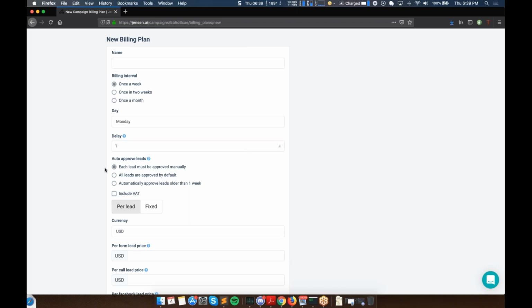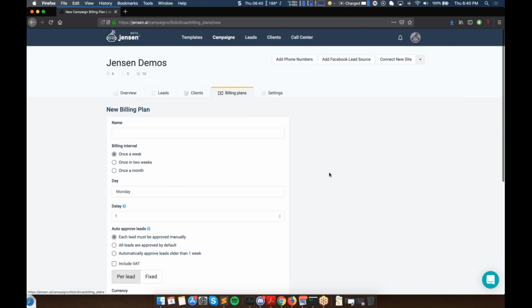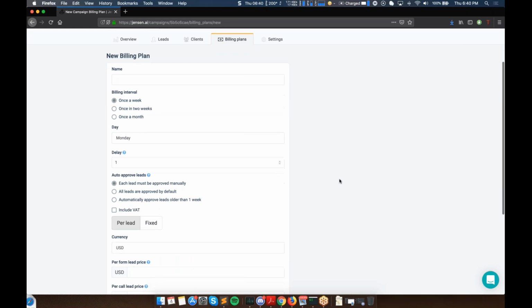But in terms of them in their Jensen dashboard being able to see leads, you can have them set up so you can approve them manually, which means that a lead is going to come in. Maybe someone calls a phone number. You're going to see it on your side as the main Jensen user, but if you have each lead approved manually, your client user isn't actually going to see that lead until you hop into your leads page, and there's a green button on every lead that says approve.